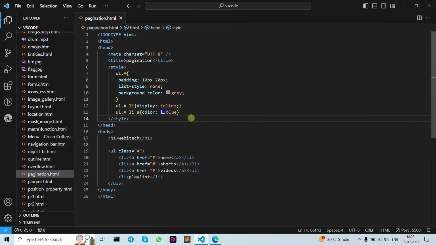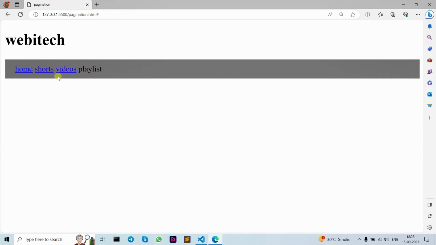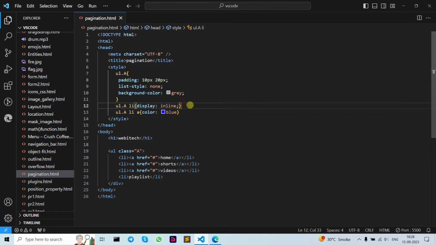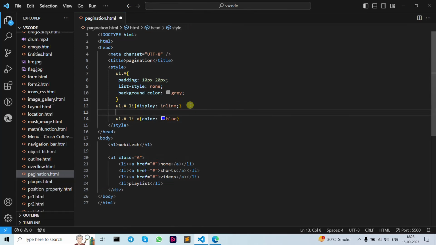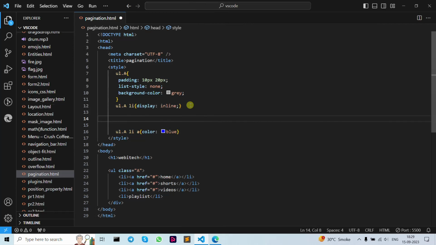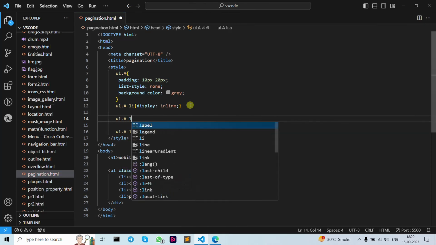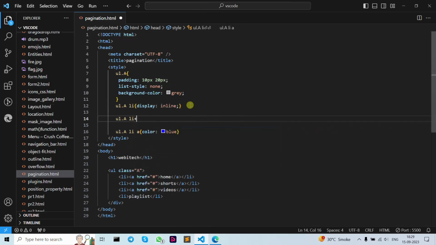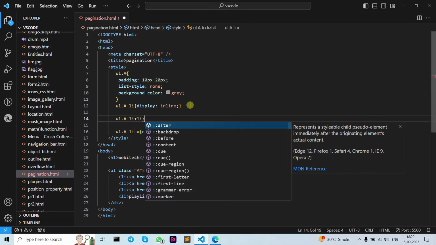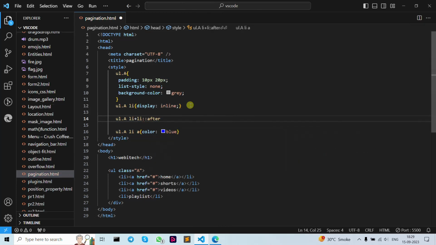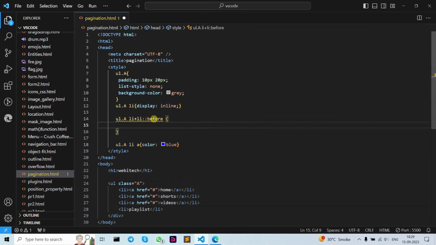Okay. Now if you want to add here something like a slash, where we see here slash, an arrow, you can also add that. For that you need to write down here, let's give them the space, ul.A li plus sign li, and then after. Or before, if you want this as before, you can also do that. Just write down here before.